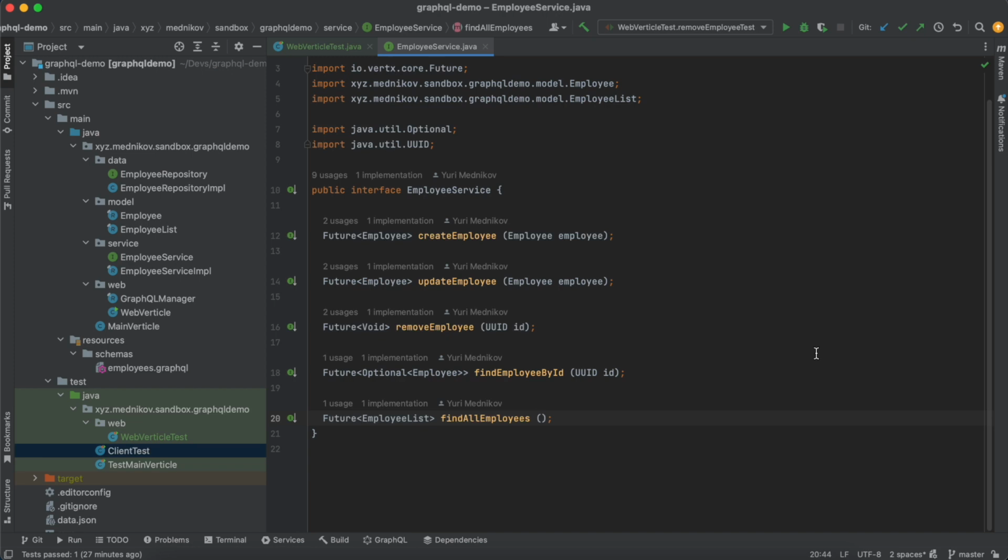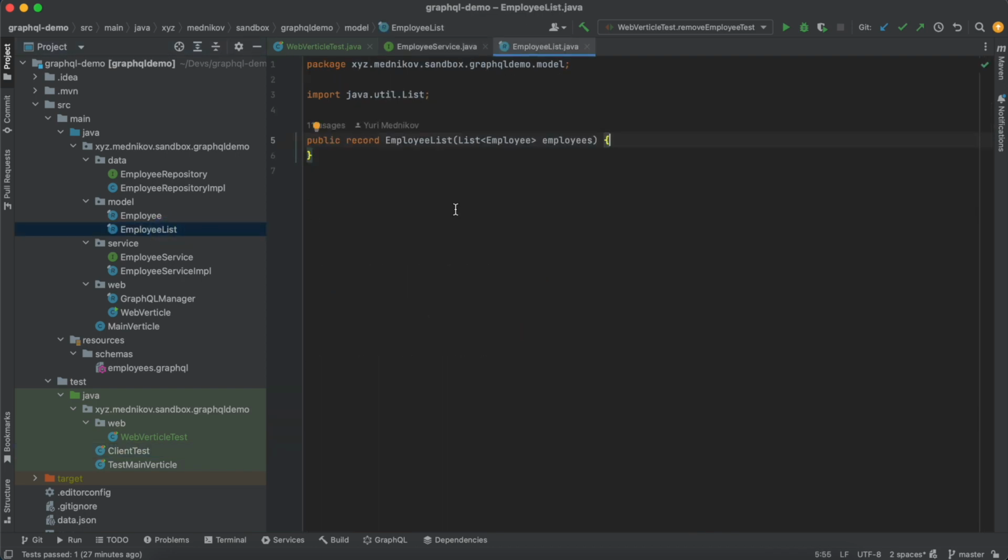Before we continue with the find all employees test method, let's go back to the employee service interface and recap the specification of this method. As you could see, what we need to return is this specific class called EmployeeList. If we go to its definition, you could see that it basically wraps a list of employees. So it's a record that has only one field, this list.